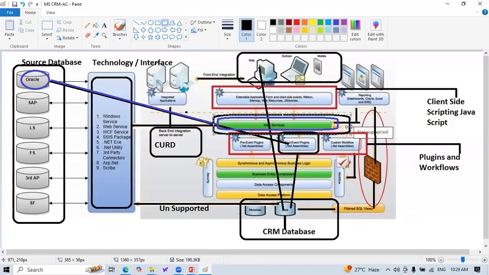Now, once we connect to the service, the next layer is the plugins. This layer is written in C# code, and this box is written in JavaScript code. Here in the plugins, we can write custom code. It can be any custom logic.